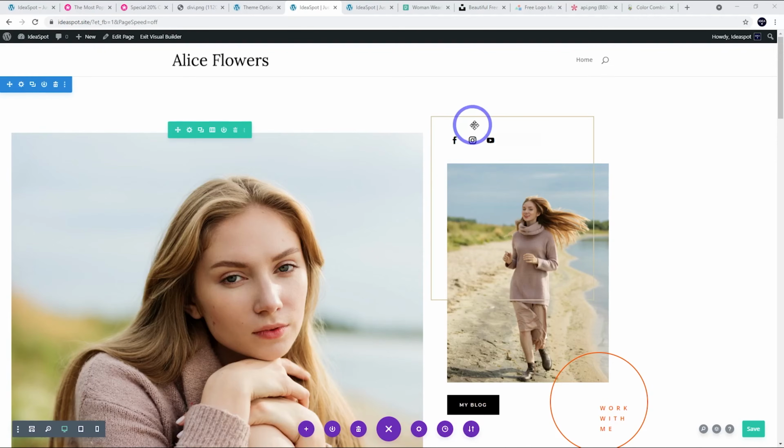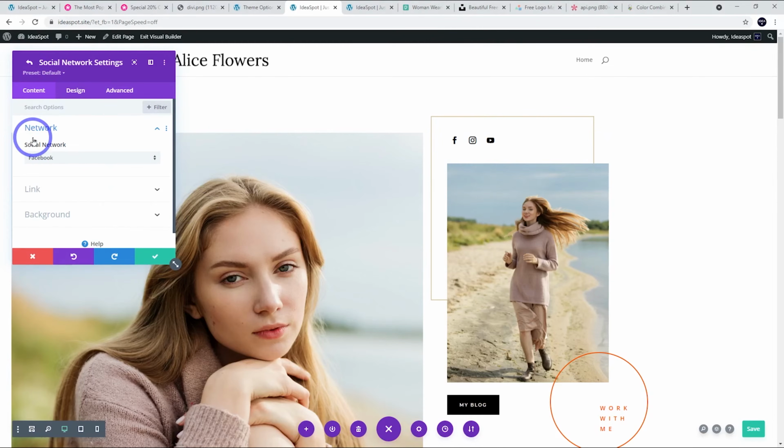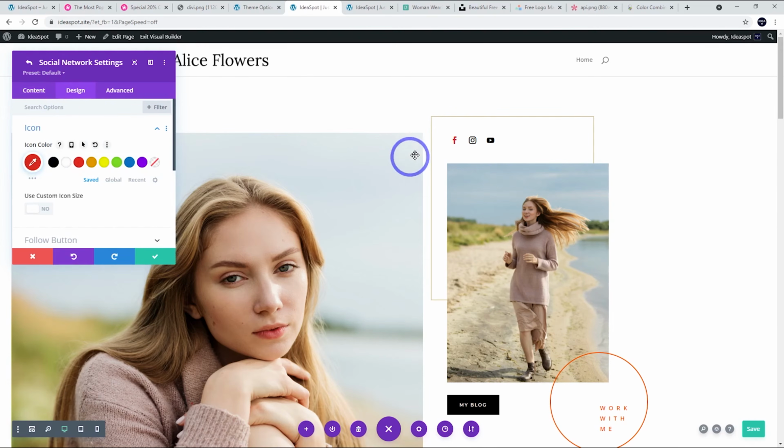The other thing we could do is change the color of these icons too. So we could click that gear, and we go back to the Facebook icon, for example, click that gear there, and we can go to the design and we can go icon and we've got the color there. So I could change it to red. Facebook's traditionally a blue icon, but you can change it to anything you like here.